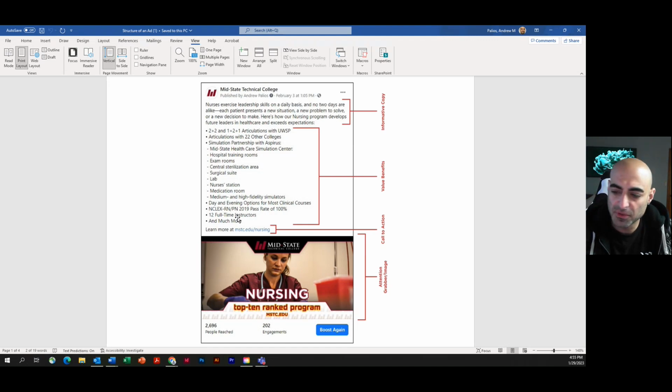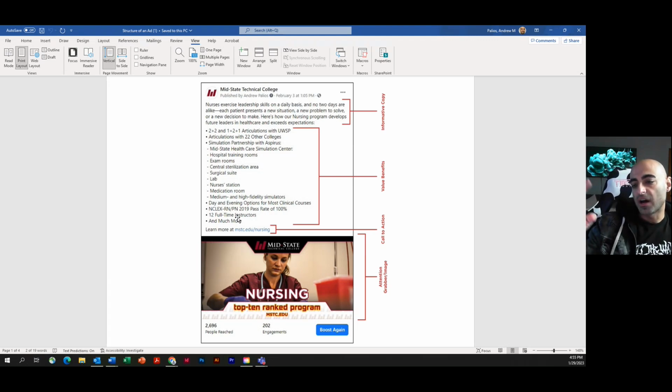You might want to show the simulation center to an audience that might be interested in more clinical aspects of nursing. You might want to show some of the research value and benefits that Midstate provides to nurses if they want to be more on the research side. And so these bullets come from a much larger data set that could be broken and pieced apart to appeal to different audience members. So think about it that way, especially with digital, right?